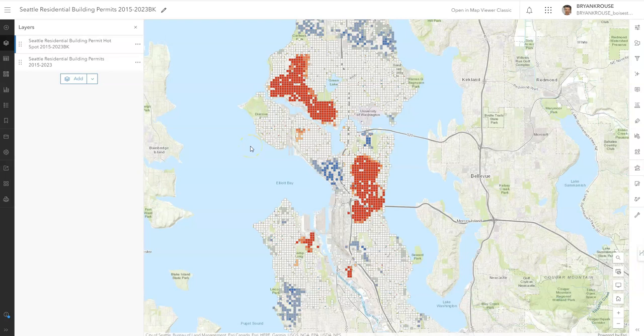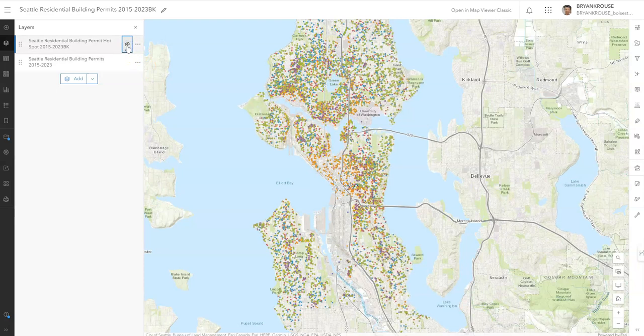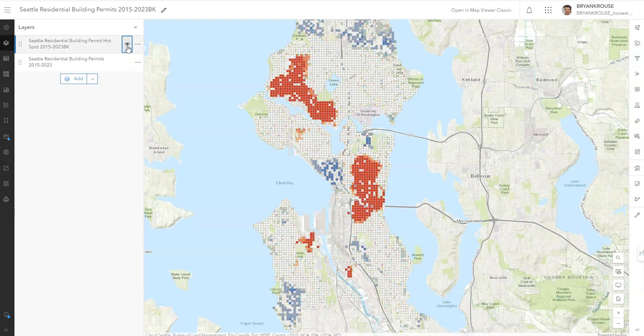So in this video, I want to show you how to get a dashboard started. So we created our two layers, our hotspots and just the building permits. So if we turn that off, you can see our building permits. So now let's create a dashboard.